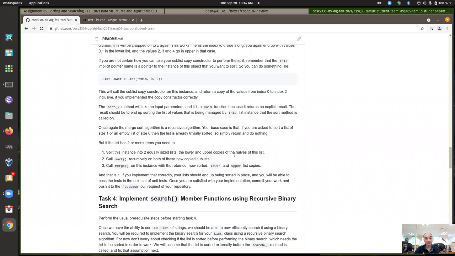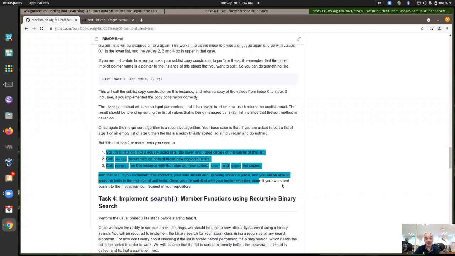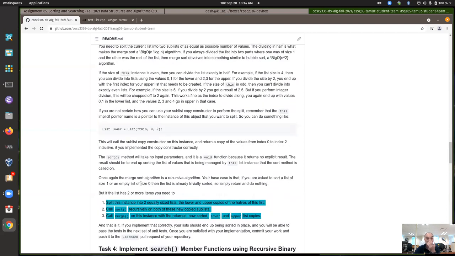This is rather sophisticated, but the code is fairly simple. I mean, it is using recursion. So you've got your base case, and then like three or four statements in your general case here. But this is powerful. It's mainly powerful because it's using merge, and it's using your sublist copy constructor to actually create sublists, to break it apart.